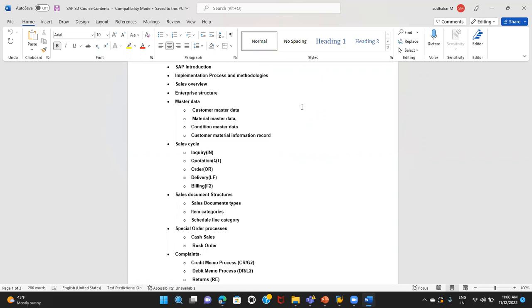This is the first step we're going to learn in the enterprise structure overview. In an enterprise structure, we'll be creating the individual organizational units, and then we are going to assign them to each other. We'll discuss one scenario, one structure completely here, and do the same structure in SAP with practicals. Then we'll be discussing the master data.